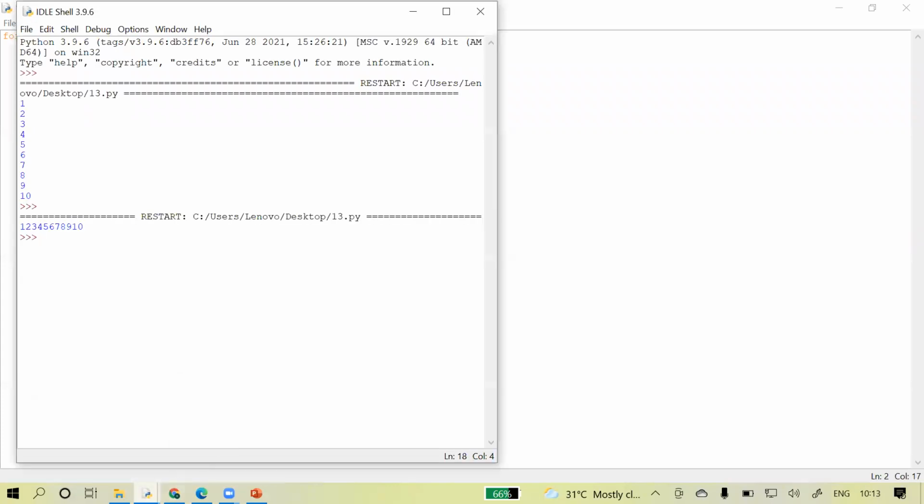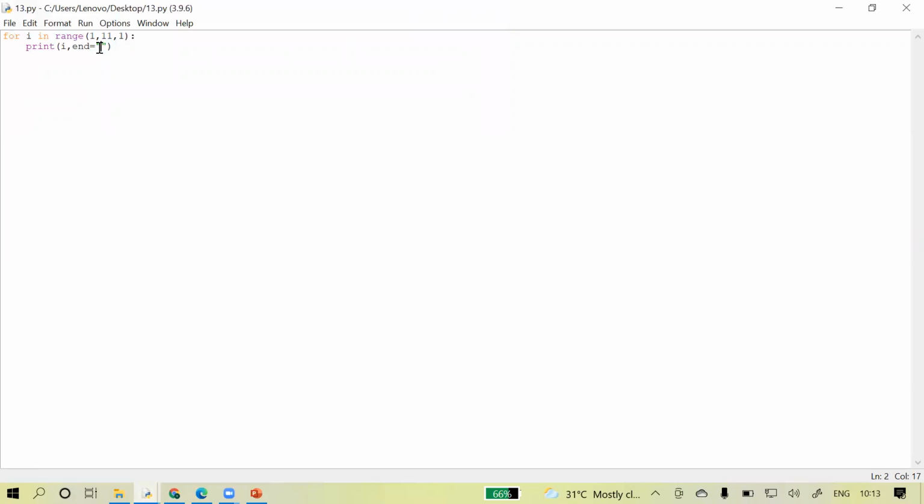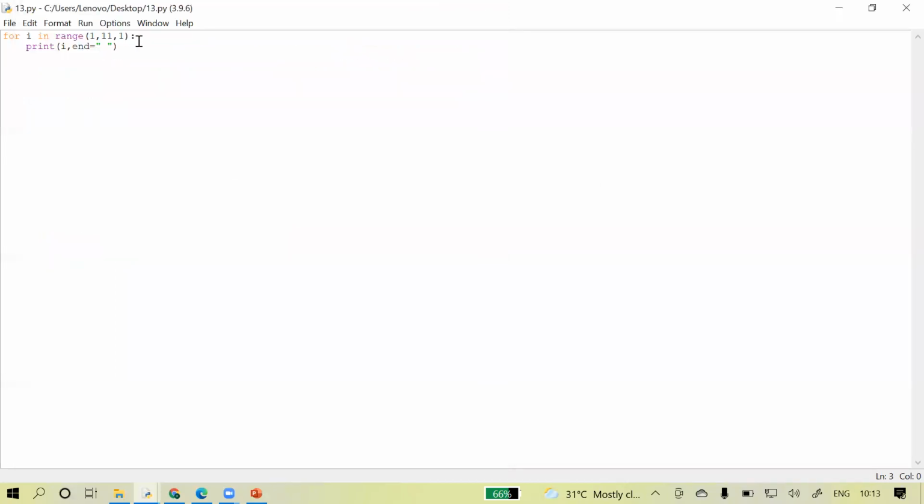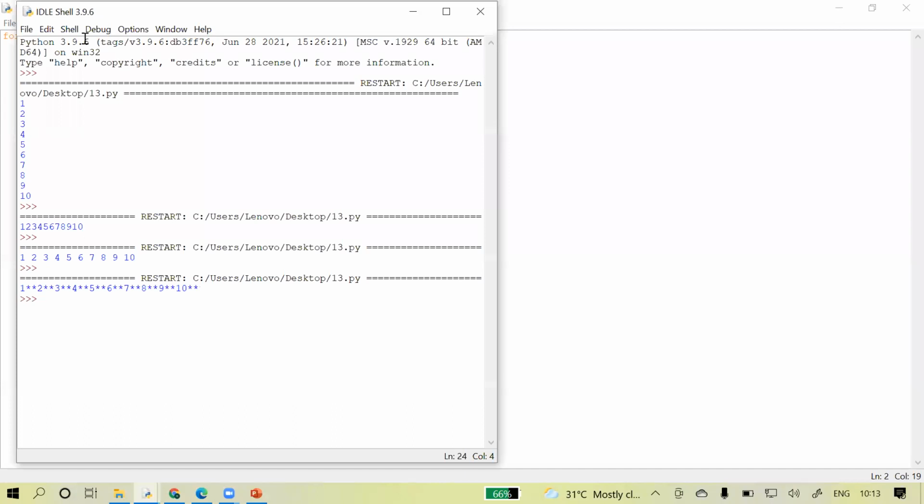You can give space, right? How to give the space? If you increase this space here, I'm giving one space, I'm saving it, I'm running it. So now the space is there between the numbers. If you want the numbers in the same line, you have to write end equals to, and then you can give some space. Okay, even if you want that instead of space, something should be printed, like 2 stars should be printed, you can give 2 stars. So if I run it, what will happen now? The numbers will be printed with the 2 stars in between, but in the same line.